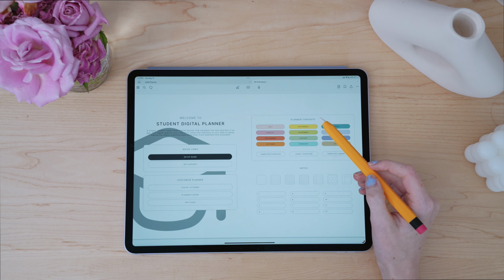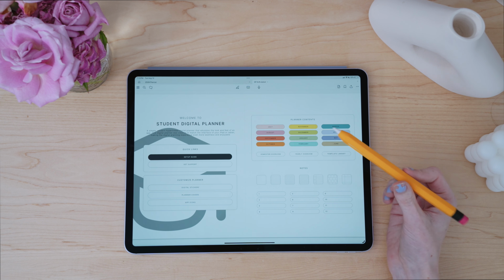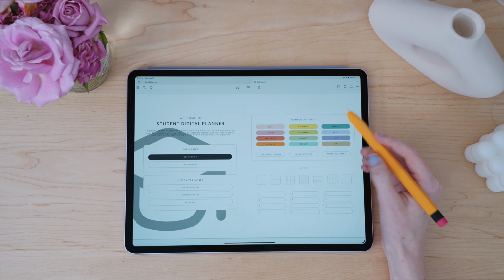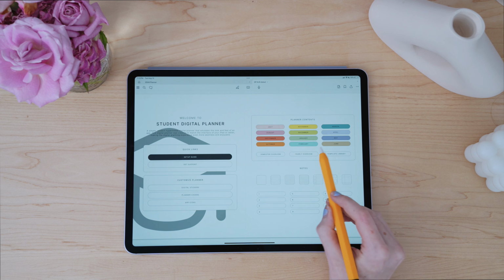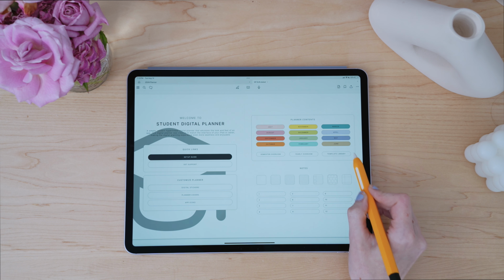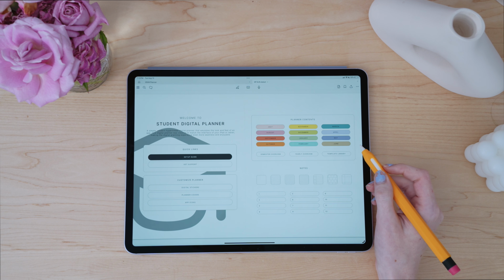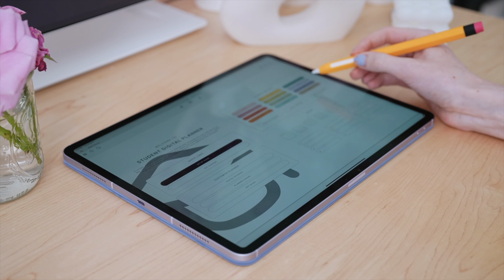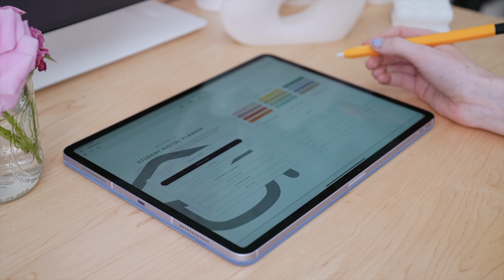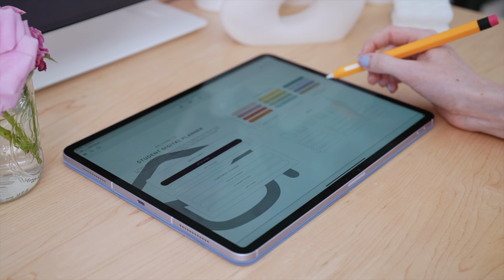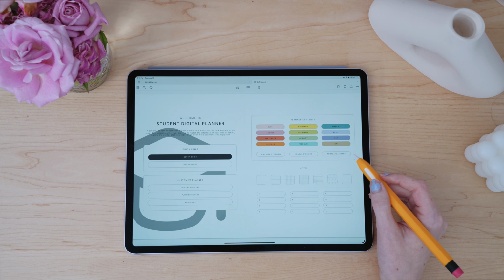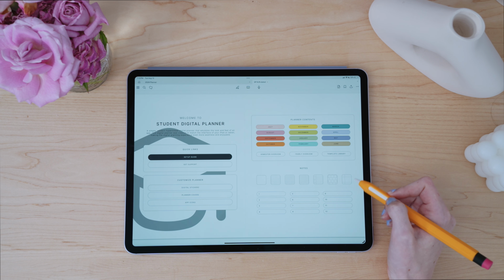Over here on the side, we have the months. So the student digital planner runs from July to June for the academic year. We also have semester overview, yearly overview, and your template library, because there are additional templates included within your student planner that are great for student life. Things like tracking your grades and your assignments, extracurriculars, and just all that good stuff is available in the template library.